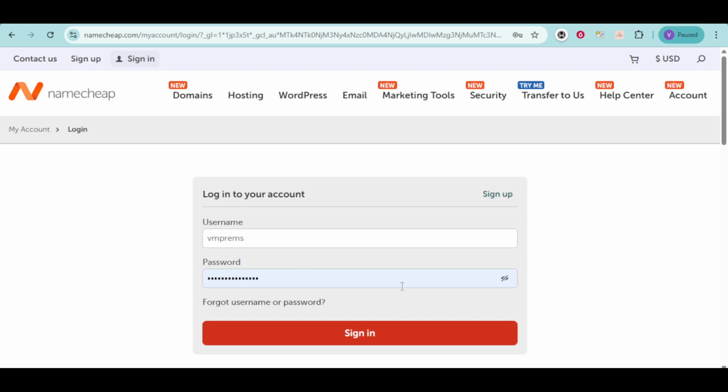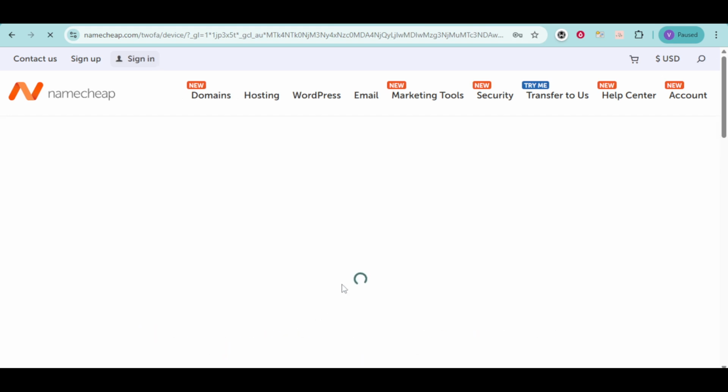Now that both your username and password are entered, you're ready to log in. Click or tap the login button underneath the fields. The site will process your information for a moment. If everything is entered correctly, you'll be taken to your Namecheap account dashboard where you can manage your domains, hosting plans, and other services linked to your account.